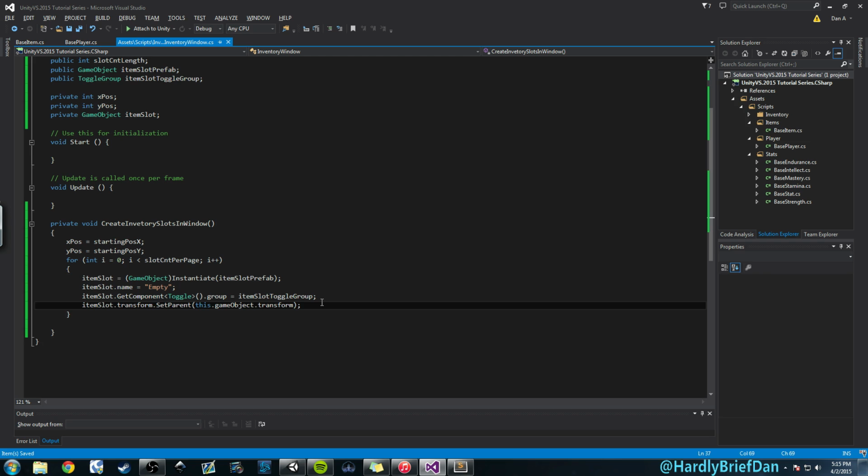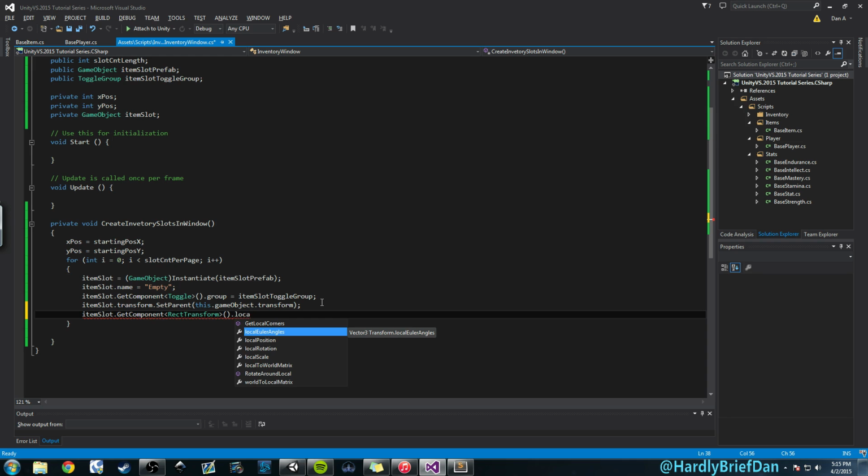So now we want to go ahead and set the position. The way we're going to do that is say item slot dot get component. We're going to get its rect transform, and we're going to say local position. So this is its position relative to the parent, and we're going to say equal to new vector 3. We're going to put our x position and our y position and 0, because we're not messing with the z-axis.